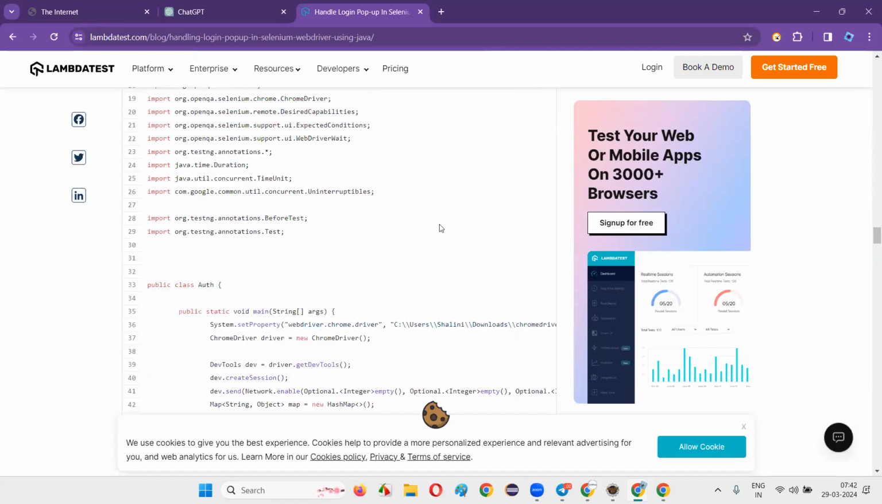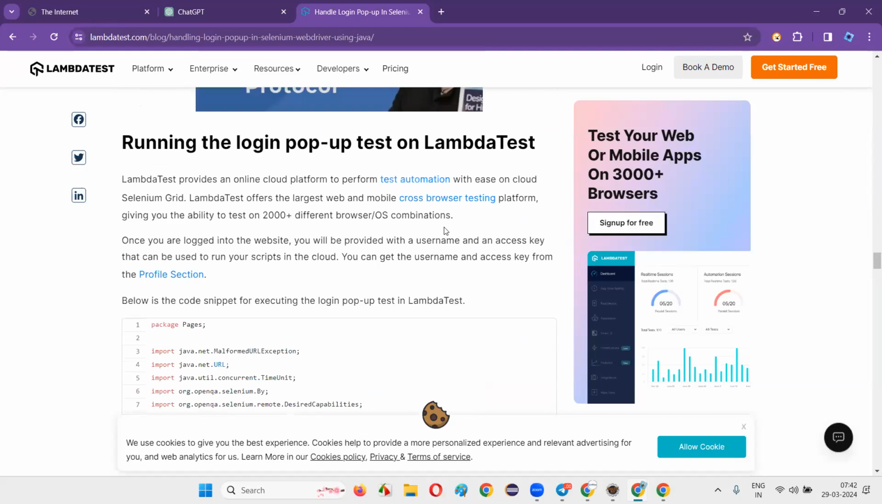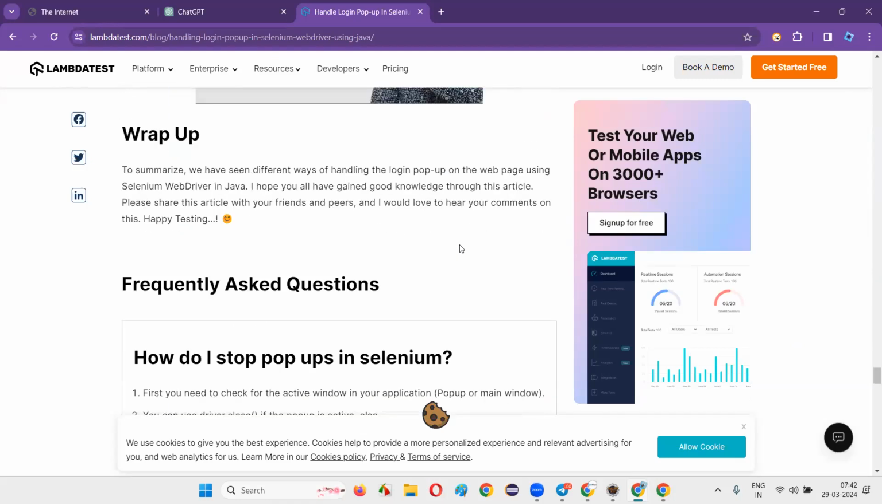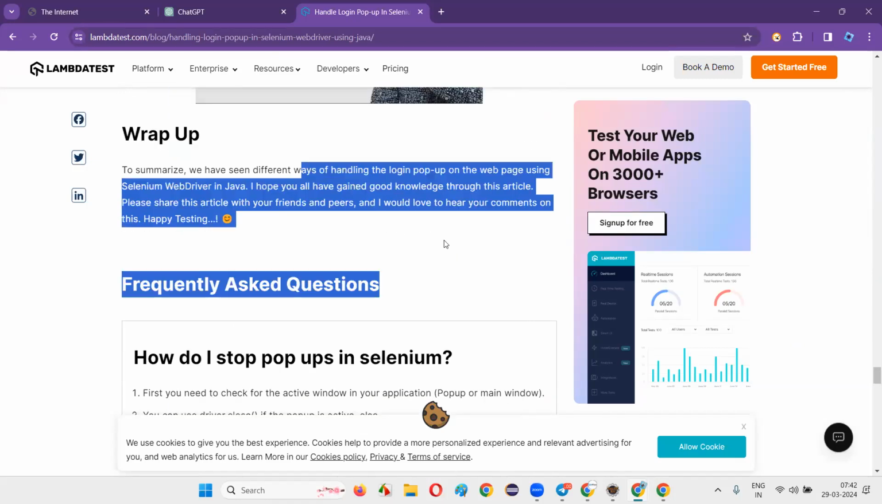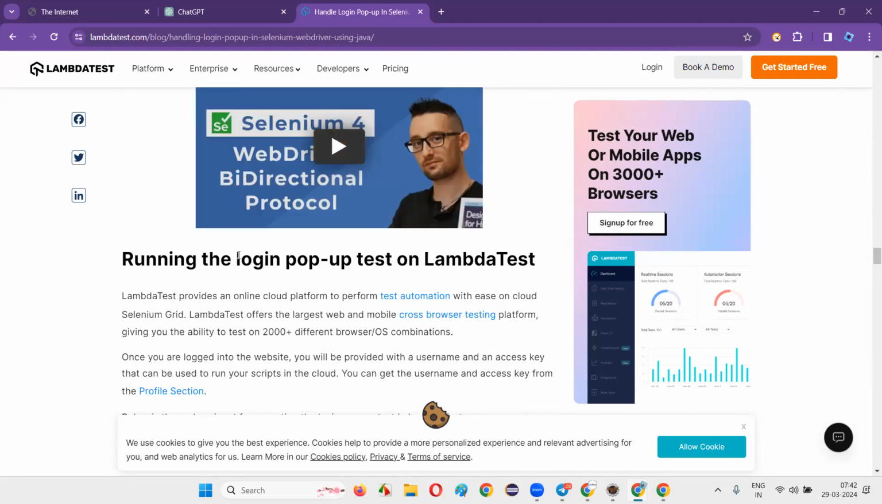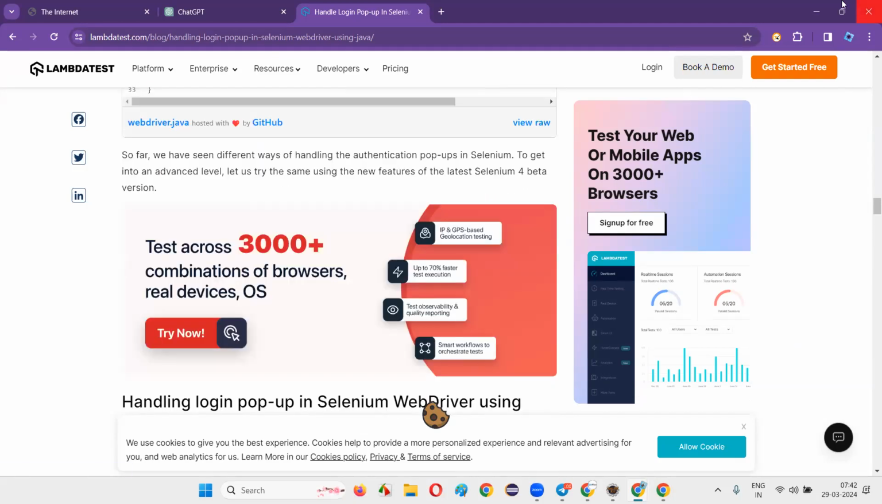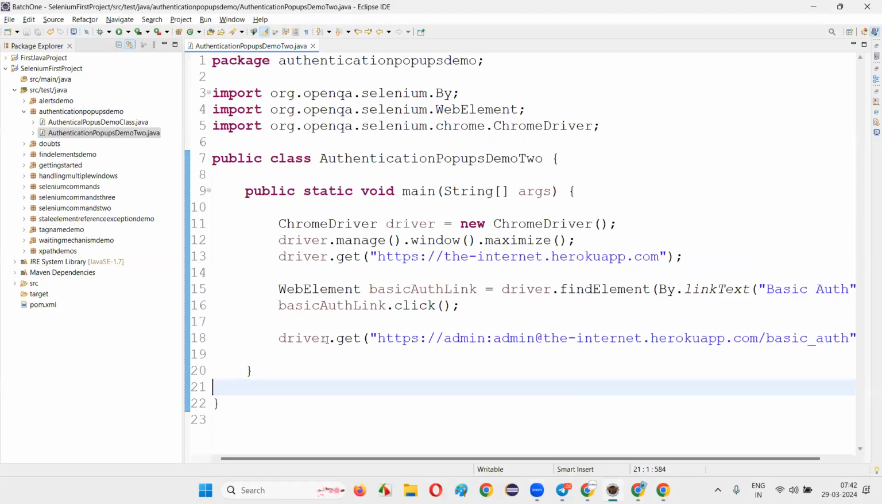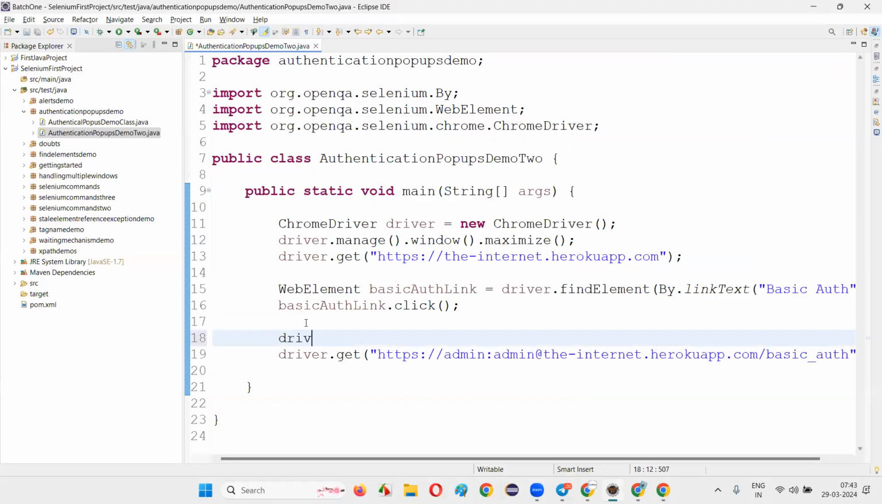But it doesn't look natural. Maybe we have to use some other mechanism. I'm just checking. Maybe we can use AutoIT if it comes in between. But we'll take this as a challenge for the weekend, guys. Okay, this is taking a lot of time. Driver.navigate.to we can also use.